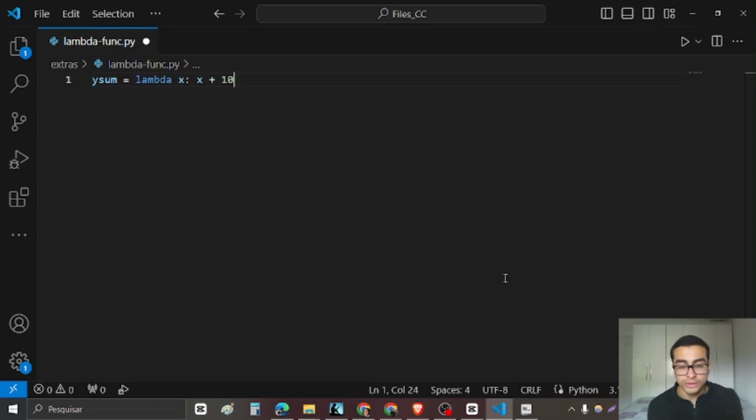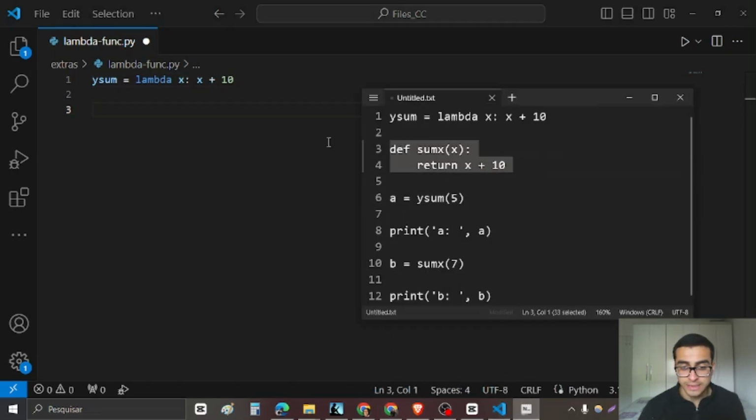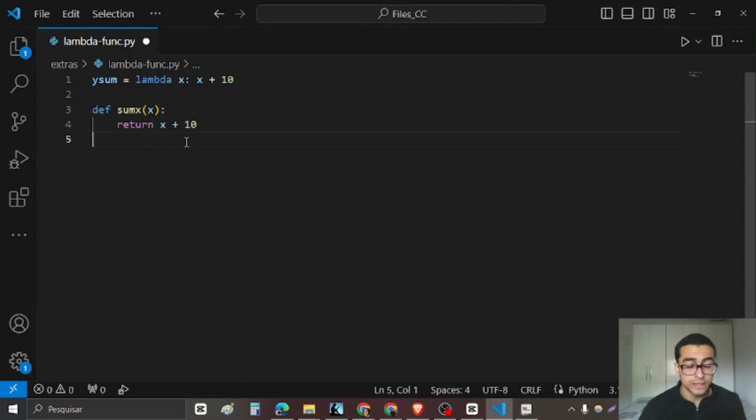So let's talk about the Lambda function, which is a more concise way to create functions. Here we have an example. In a single line, we are able to create a function. Here we basically create a function to add 10 to a number. We are adding 10 to x, and it's the same function as this function here. This function and this function do the same thing. They add 10 to a number.